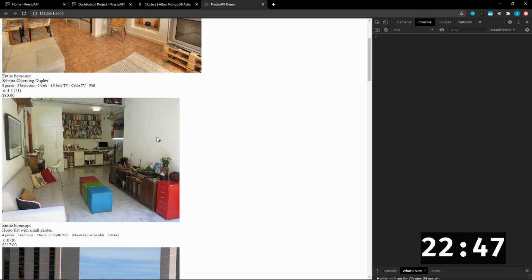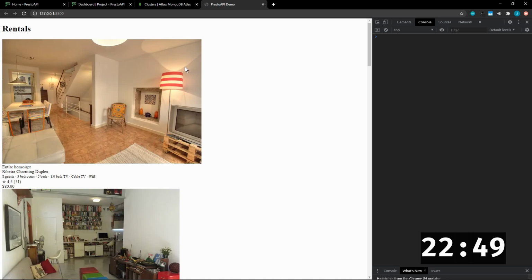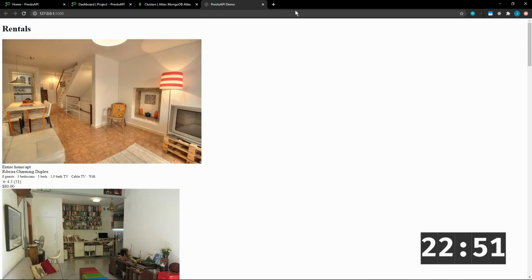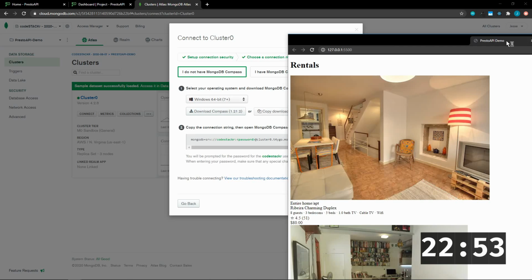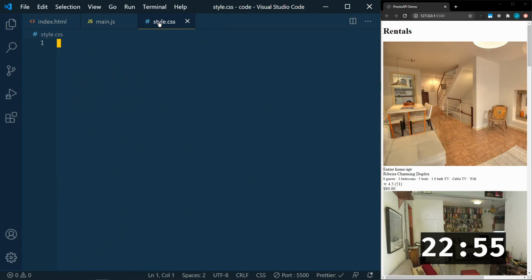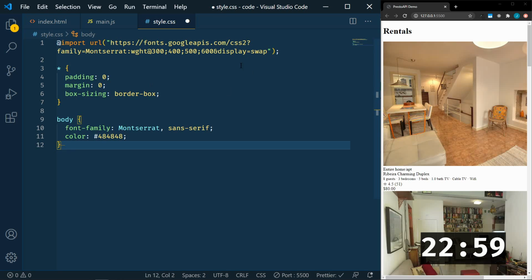All right, so next let's look at styling it and make it look a little bit better. I'm going to close this and I'm going to position this off to the side here. All right, let's go over to our CSS. I'm just going to paste in a little bit of standard stuff here. I'm importing a Google font, Montserrat, and then we're setting some global settings here, padding 0, margin 0, and box sizing border box. And then setting our font family to Montserrat and a color.